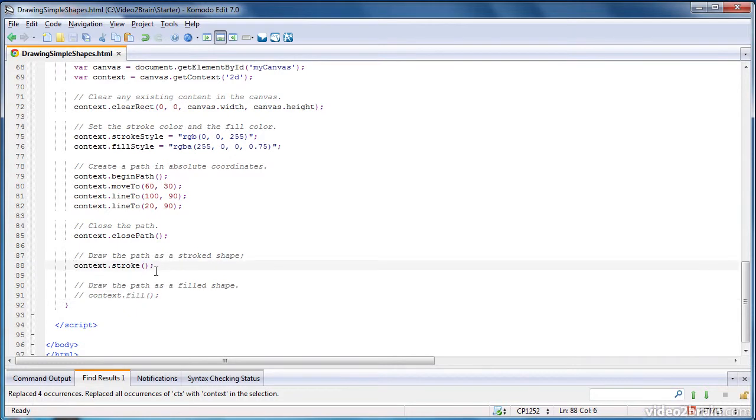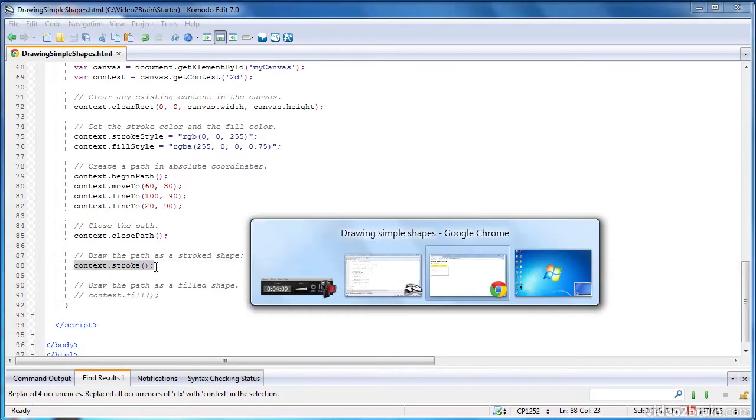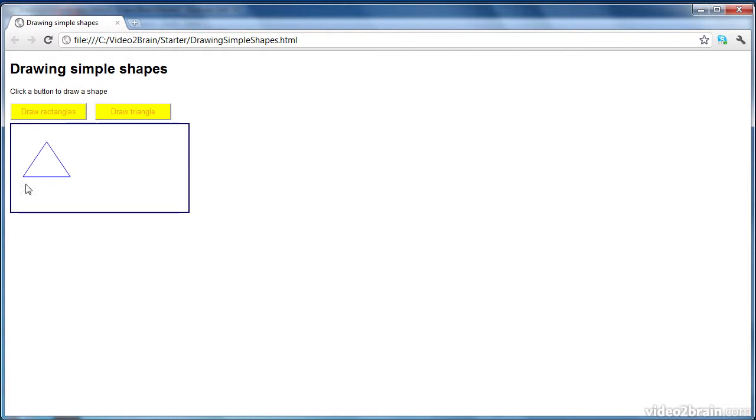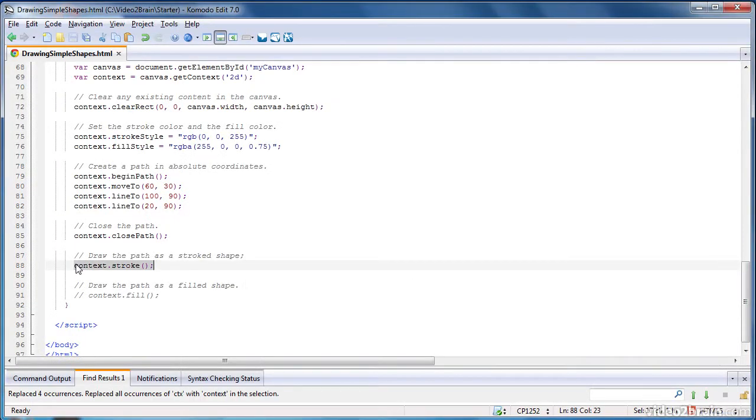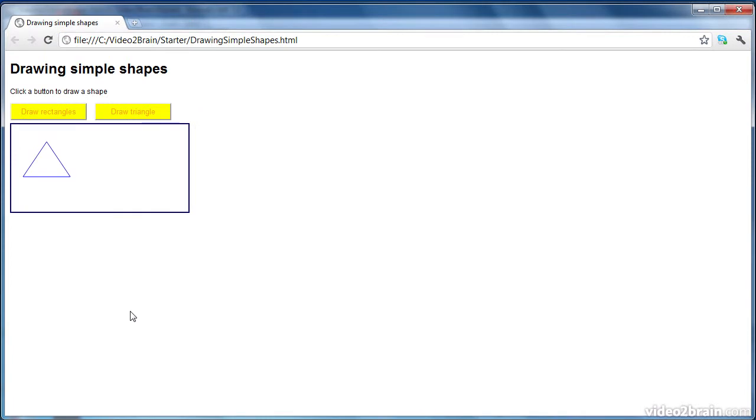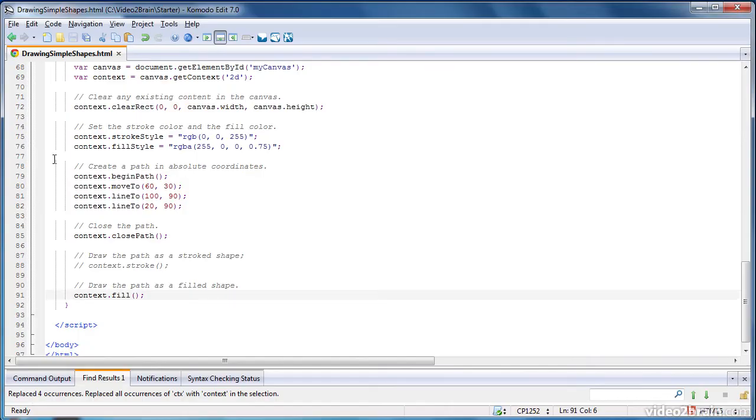So at the moment, we're calling the stroke function, so the triangle is drawn as an outline shape, hollow. If I go back into my code, and instead of doing a stroke, we do a fill, save that file, and let me go back into the browser, and I'll refresh the browser view, and click draw triangle. This time, I get a filled triangle instead of a hollow one. I could have both if I wanted to. I could have the stroke method and the fill method.